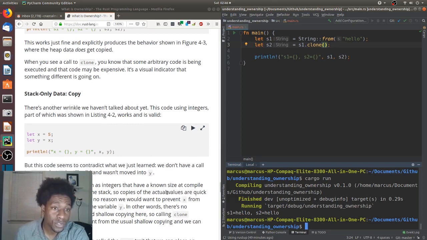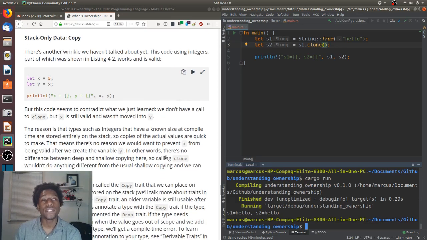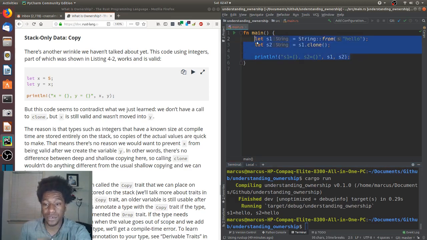When you see a call to clone, you know that some arbitrary code is being executed and that code may be expensive. It is a visual indicator that something different is going on. All right, stack only data copy. There's another wrinkle we haven't talked about yet. This code uses integers, part of which is shown in listing 4-2, and works and is valid. Okay, let's go back to the original integer example.